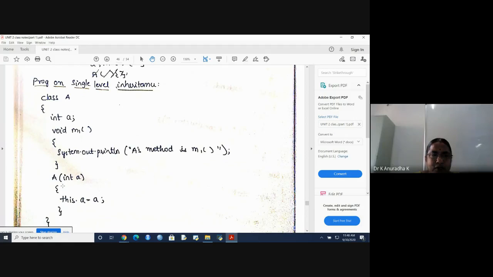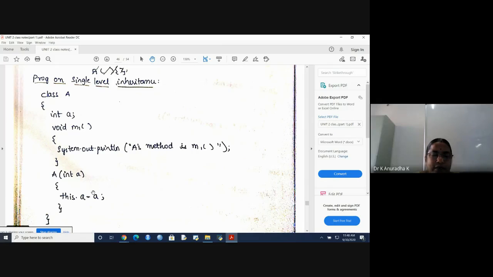You know the constructor now. What is the main purpose of a constructor in any class? The main purpose of a constructor is to initialize the instance variables of that class. Here if you observe, there is only one instance variable for this class, that is A. So inside this constructor, I will initialize the instance variable. I will initialize it inside the constructor by using the parameterized constructor. I already explained in depth about the parameterized constructor. This is called a parameterized constructor with one parameter.